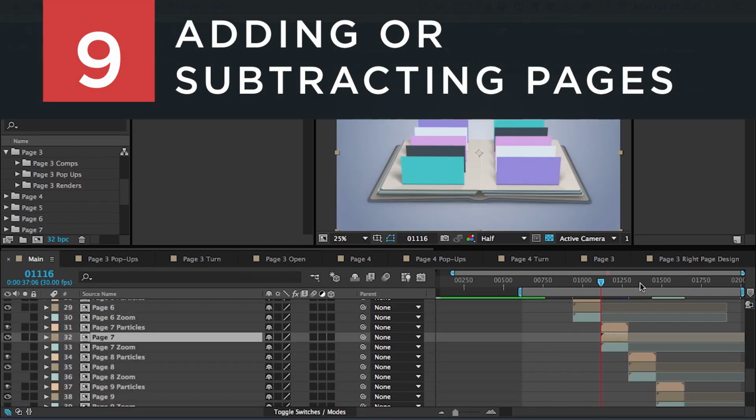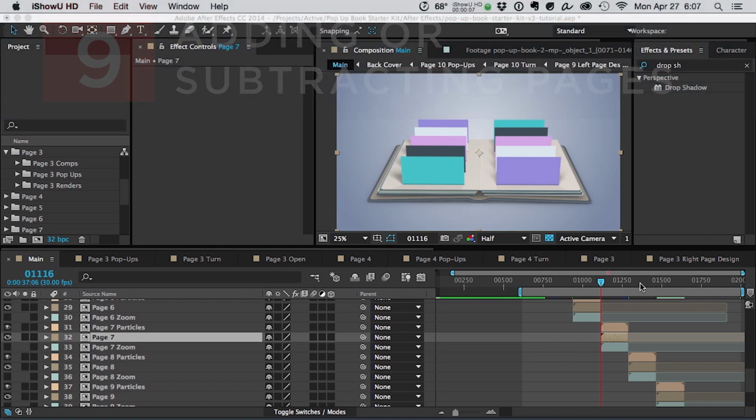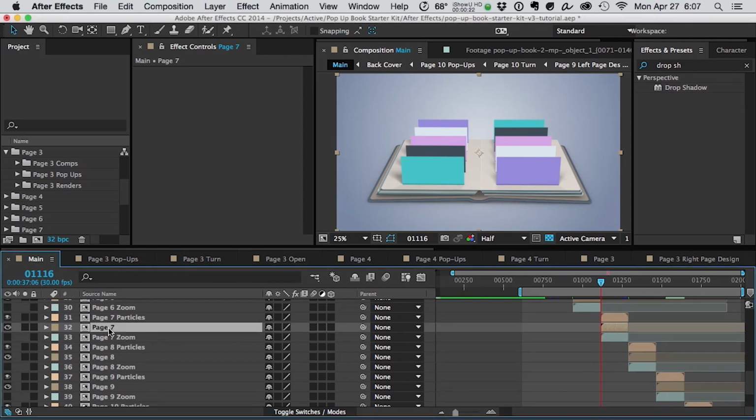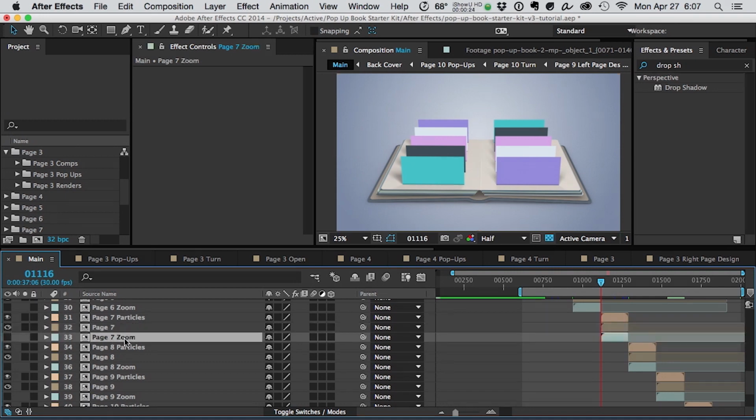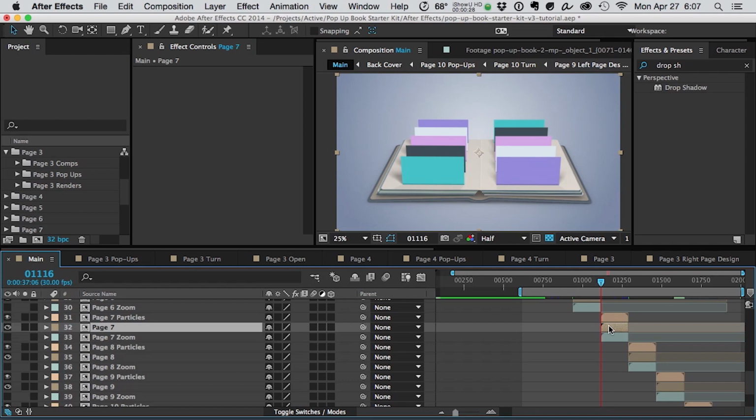In this last video, I just want to quickly go over with you a quick trick that you can use to add or take out pages from your pop-up book. And it's not really adding or taking out, it's just a trick to make it look like it's having more pages or fewer pages in your book. This technique is done by having a page and then cutting to a zoom and then cutting to a different page in the book. Now let's do an example of that.